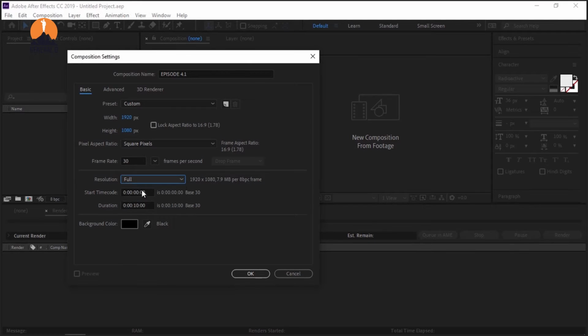When you're viewing something in full quality, especially if you've done a lot of work on it, depending on the specs of your system, it's going to play a little slow. To preview it fast, most times, because of the specs of my system, I'll change it to quarter. But if you're doing something very simple, you don't change the quarter.